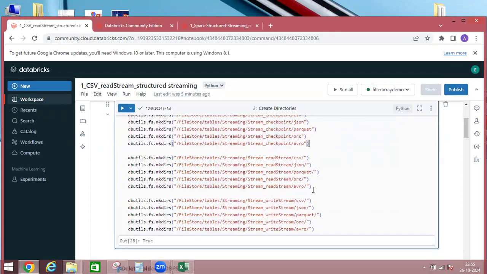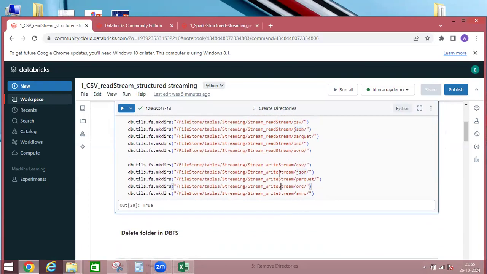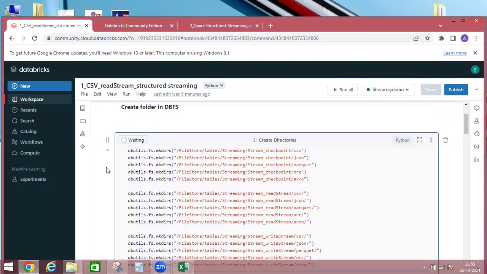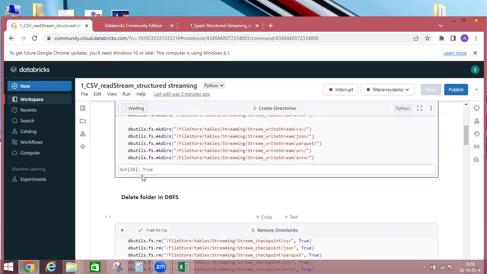The first one is readStream. All our input source files will go into this folder. Under stream readStream, I created five folders, one each for CSV, JSON, Parquet, ORC, and AVRO. In a similar way, for writeStream, I created five folders. If I run this, you will get true once the folders are created.